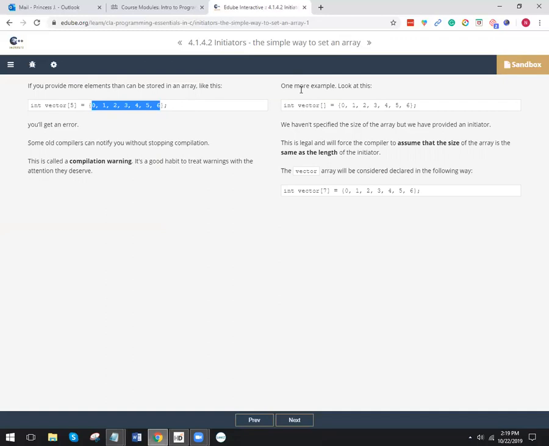One more example, look at this int vector. We have no value in the brackets after the array name. We have 0, 1, 2, 3, 4, 5, 6. We haven't specified the size of the array, but we have provided an initiator. This is legal and will force the compiler to assume that the size of the array is the same as the length of the initiator. So the vector array will be considered declared in the following way. All right. So it is okay to have this one because the compiler will assume that the size of the array will be the same as the length of the initiator.